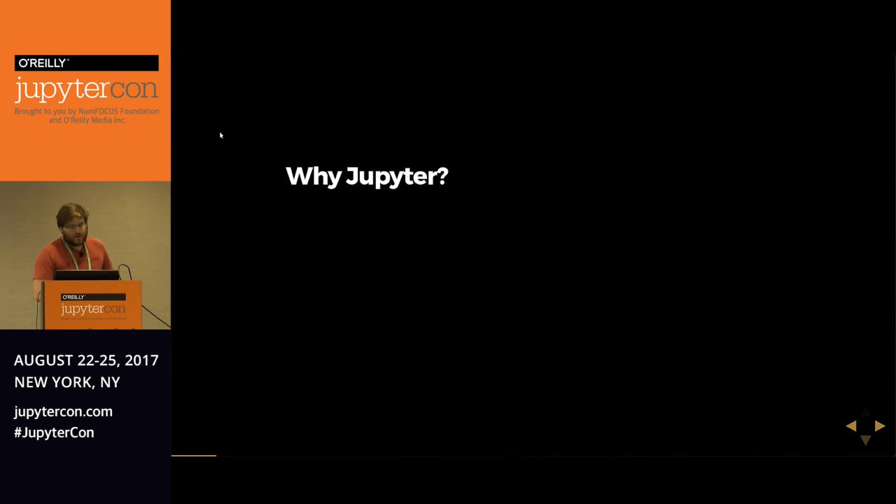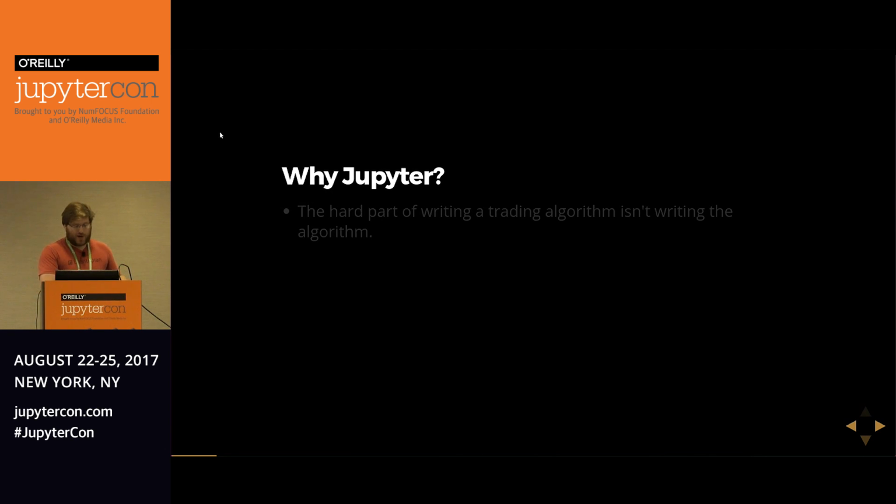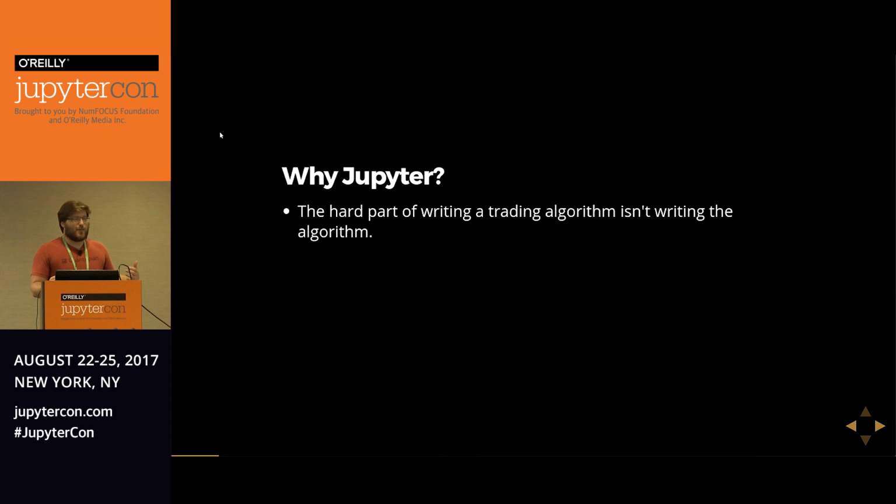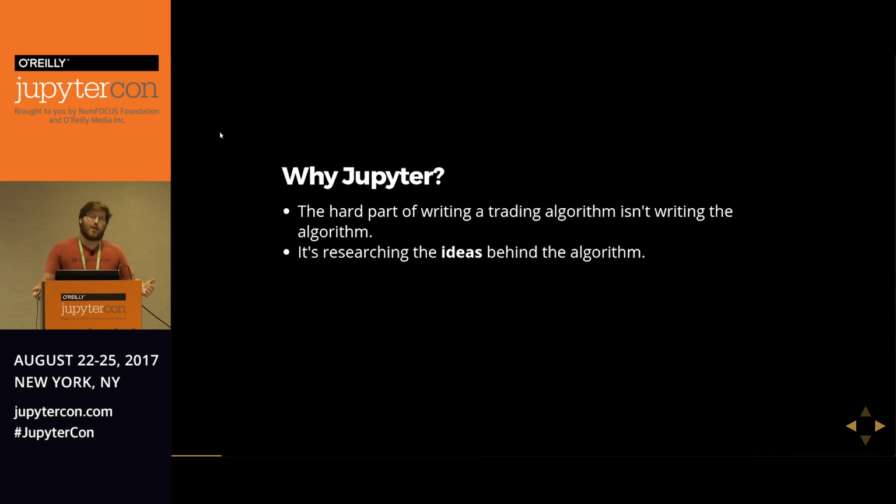So the problem with that is most of the time that you want to spend developing a trading strategy isn't writing the logic for your trading strategy, right? The hard part of writing an algorithm isn't writing the algorithm. It's researching the ideas behind the algorithm, right? It's looking through data, visualizing data, trying to understand patterns and trends in data, and trying to develop some thesis about how the market works that you can then exploit in a trading algorithm. And that's where most of the interesting novel work happens. And then when you finally have an idea that you think is validated that you want to test, at that point you want to take it and actually put it inside a trading algorithm.